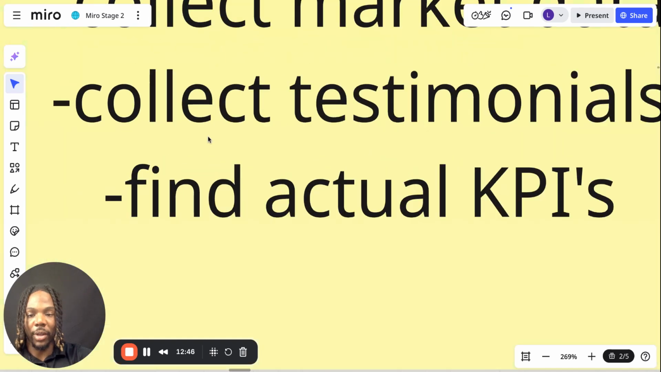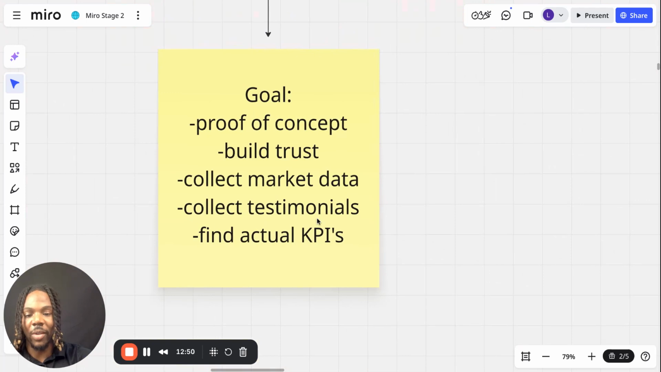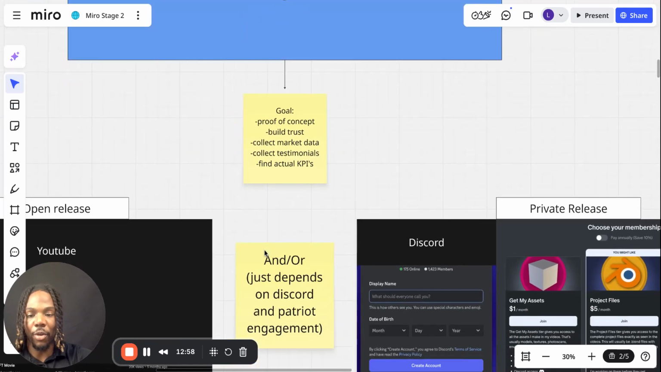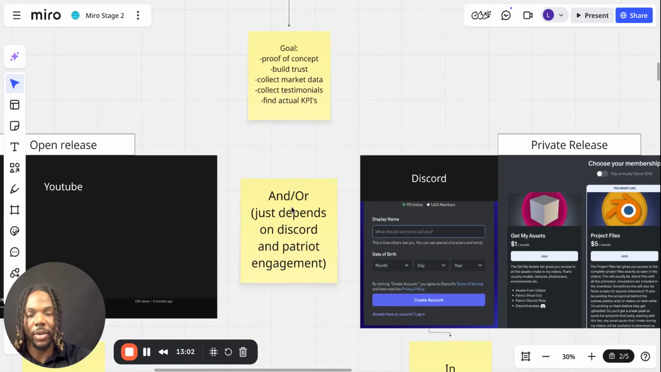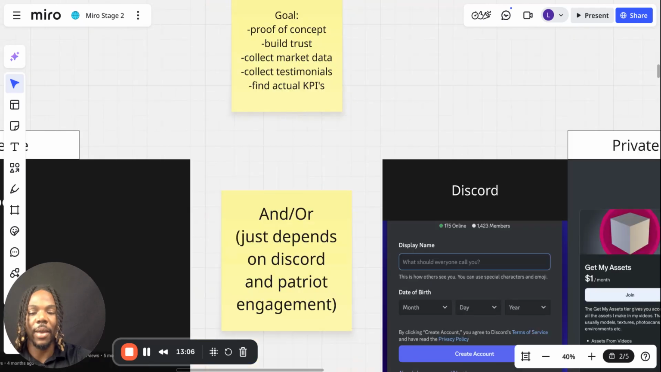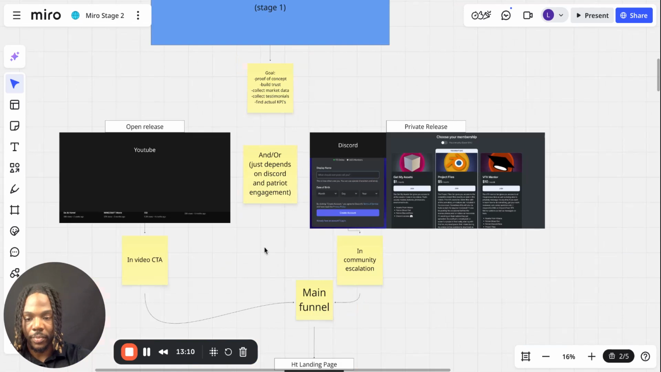Secondly, or thirdly, or whatever, phase 1 is really to collect testimonials as well, and then to also find actual KPIs. Because if you remember on the financial model, the KPIs that I run with at first are benchmark KPIs for cold traffic. And the reason why I use benchmark KPIs for cold traffic is because it's extremely hard to have benchmark KPIs for warm traffic, because it varies from creator to creator, right?